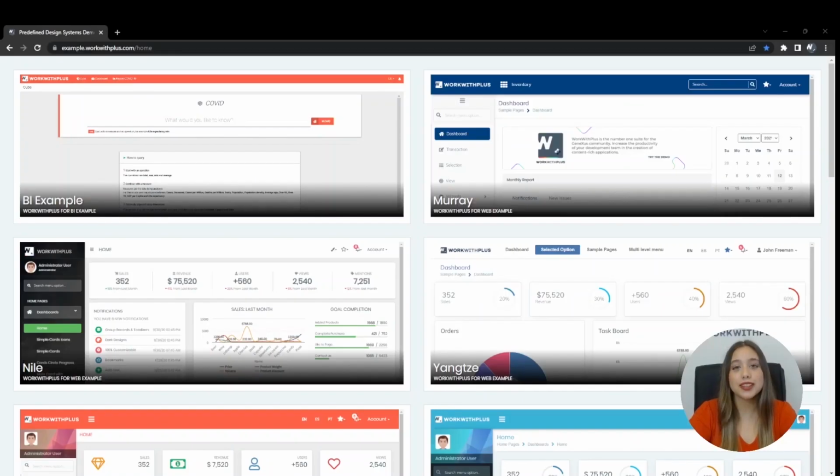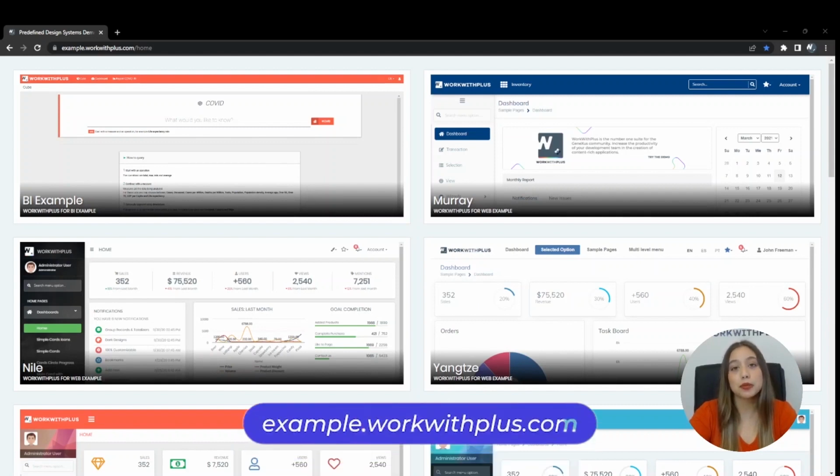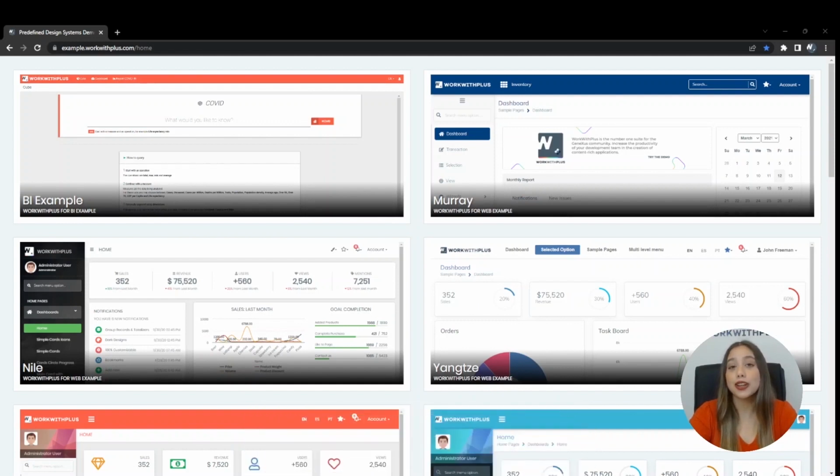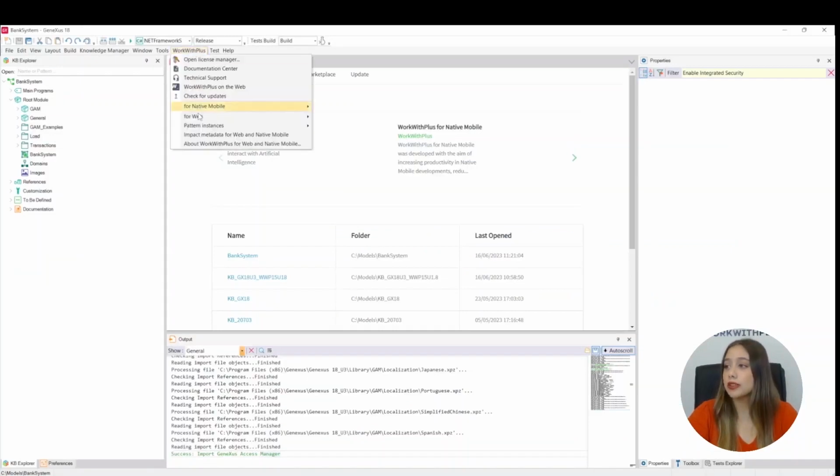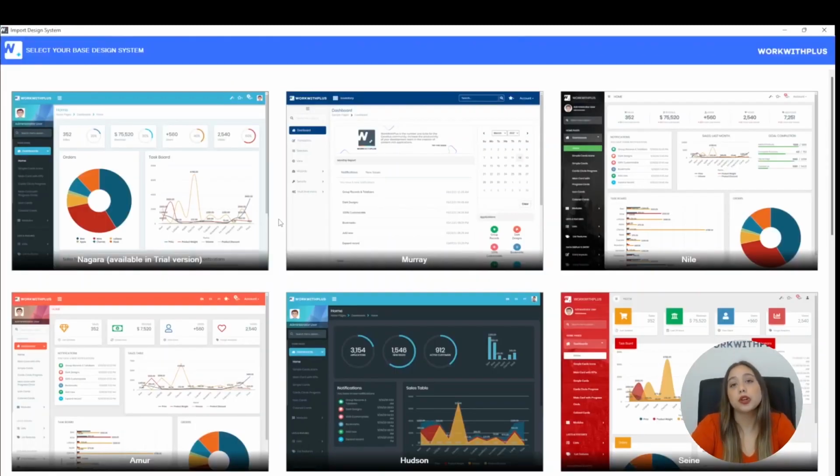Before running the Design System Wizard, I will share a suggestion. In example.workwithplus.com, you can find all the design systems and the layouts available. It is ideal to review this beforehand so you can more easily select the design you want to use. The wizard is found in WorkWithPlus for Web, as you can see here, in Design System Wizard. The first thing this assistant allows us to do is select which design system we want to implement.